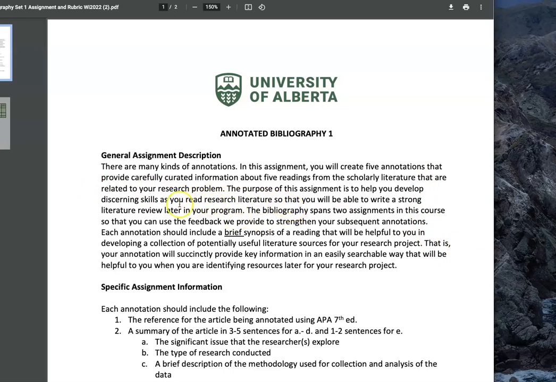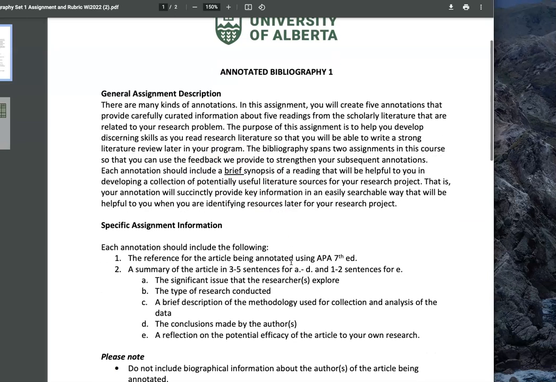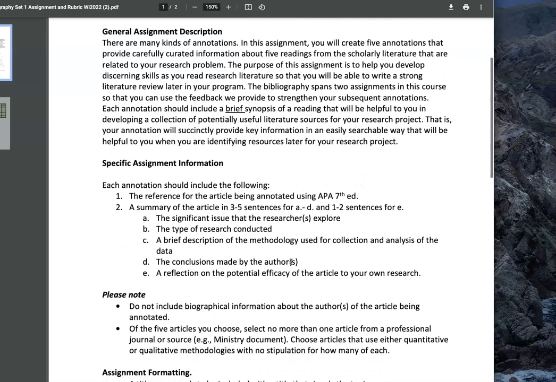So you're going to develop discerning skills about the literature that you actually read and use, because there's this vast world of literature out there, and this will help you be much more discerning in the kind of choices that you make. Okay, so your annotation should be brief. So what does that mean? So let's have a look at what it should include.